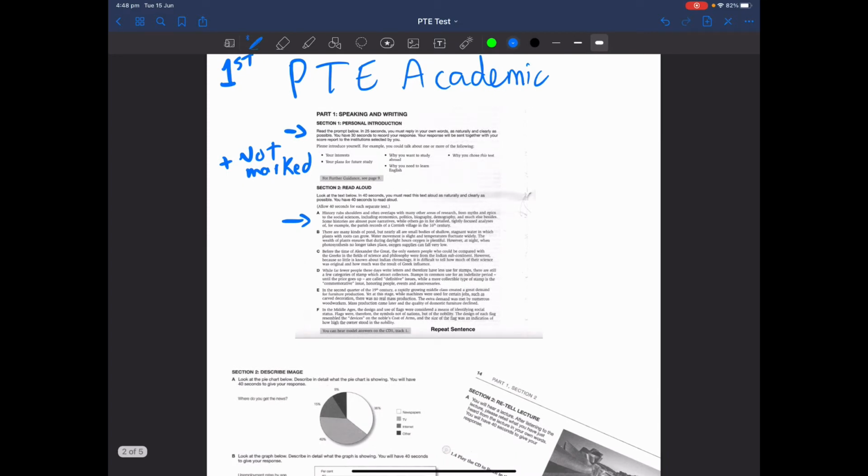The next section is repeat sentence. Like the name says, we will listen to a sentence and then we have to repeat the exact same sentence and we're going to be recorded.